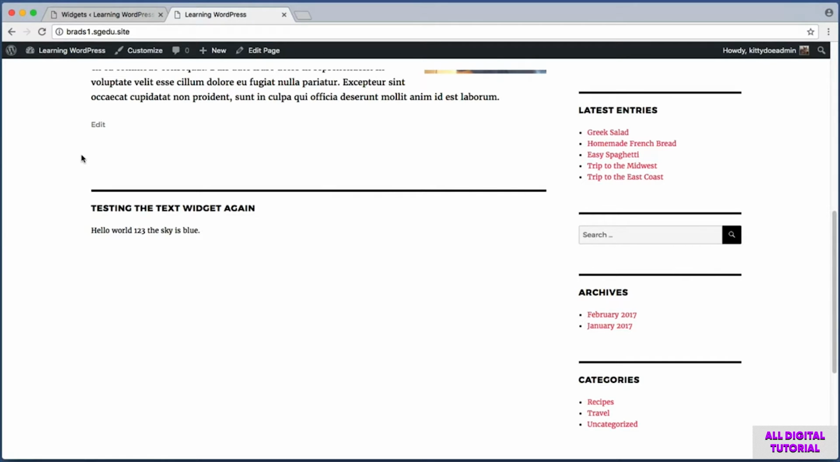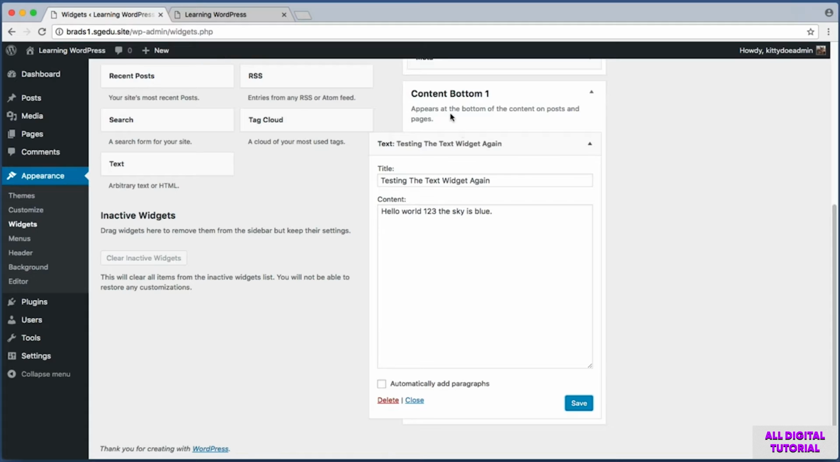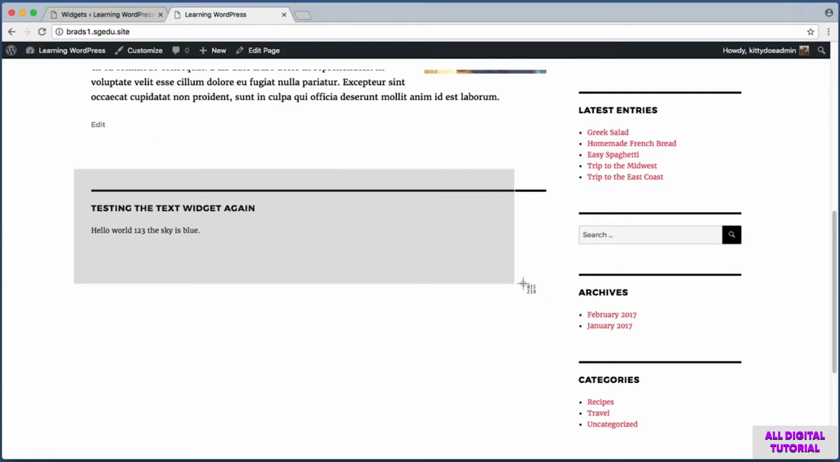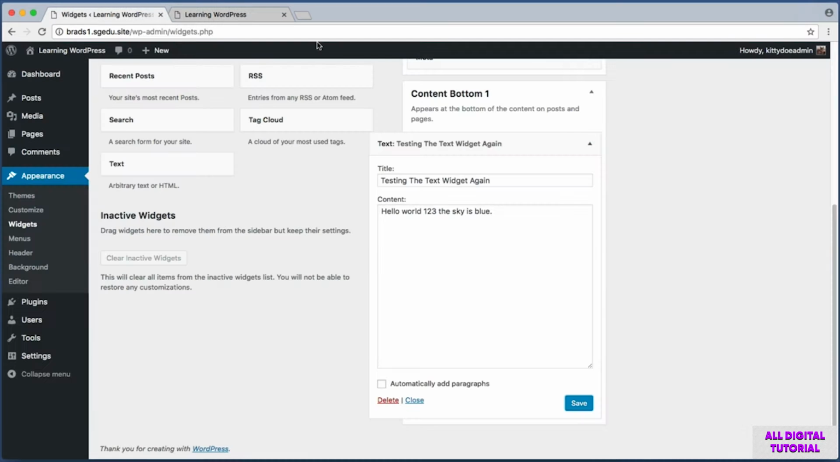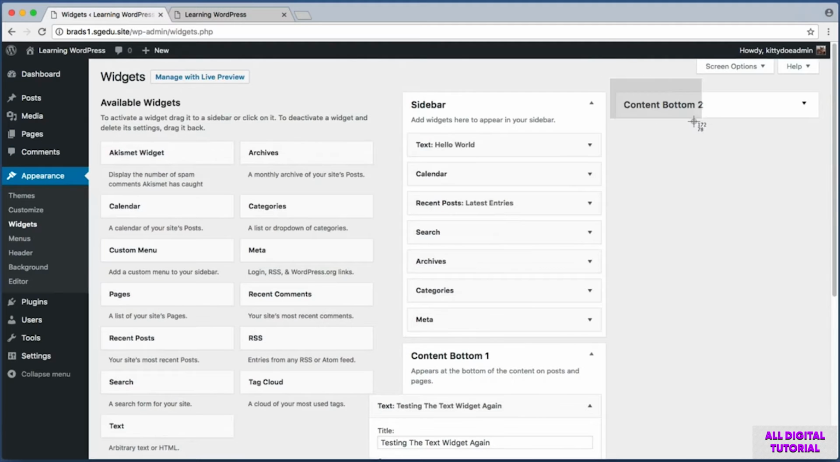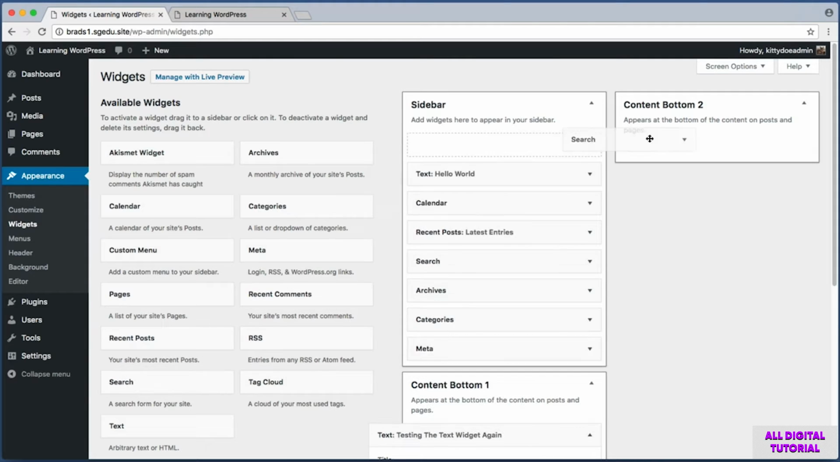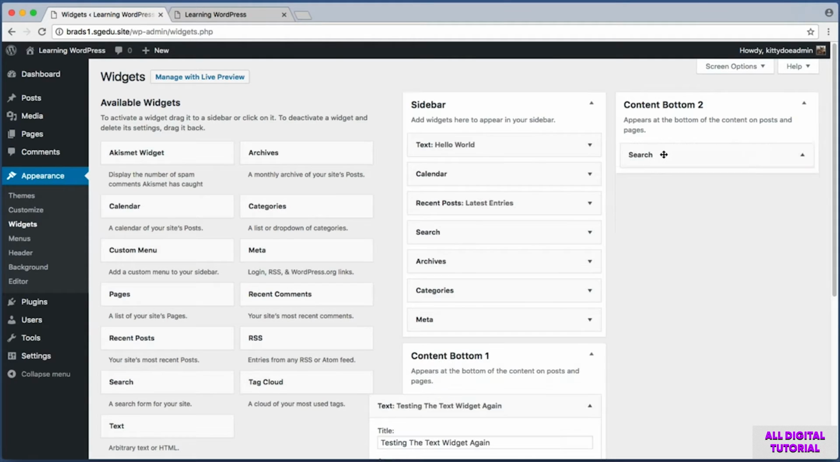Now again, every theme is different, but in my theme, content bottom 1 corresponds with this bottom area of my theme. Let's try to add a widget to this content bottom 2 area. So I will click on it, and even though I already have a search widget in my sidebar, why don't I just experiment and click and drag search into content bottom 2.